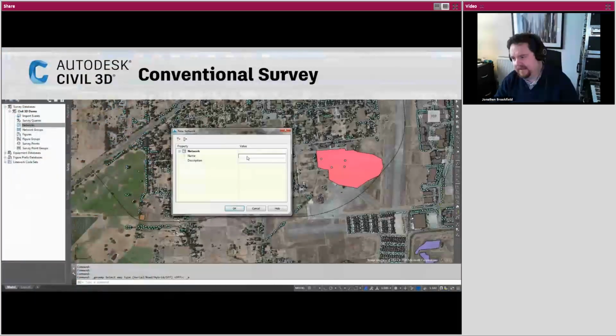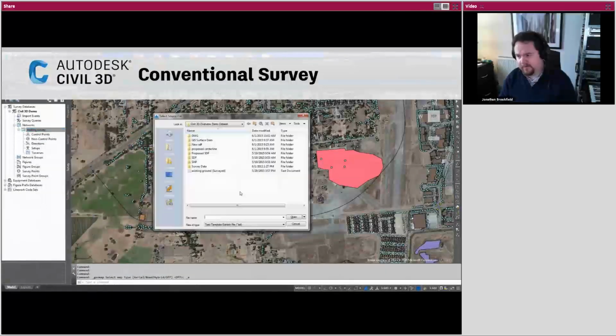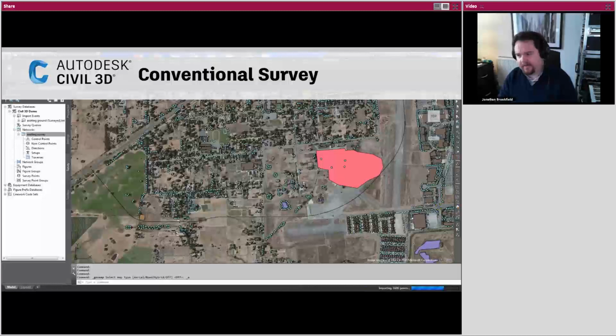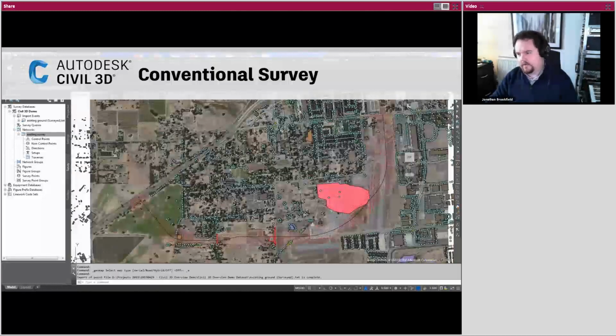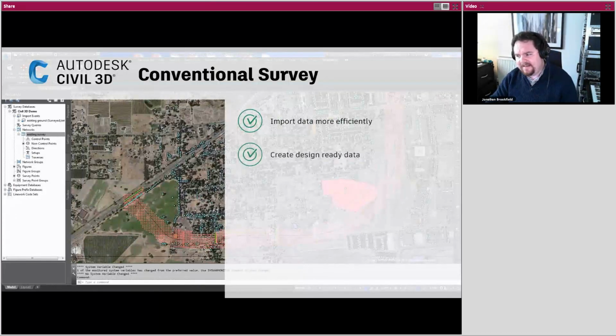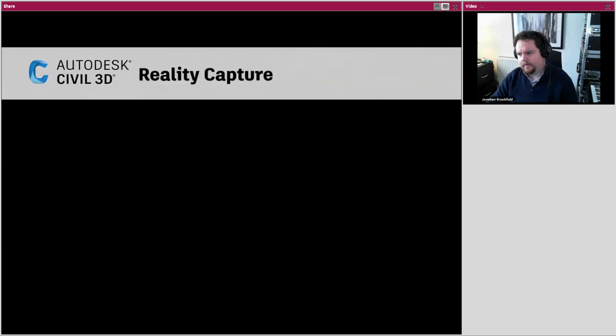Autodesk Civil 3D allows design teams to leverage high-precision survey collection from GPS and total stations to build out existing conditions to begin the design process. This is a first step to designing in context. The main benefits include importing data more efficiently and easily creating design-ready information.